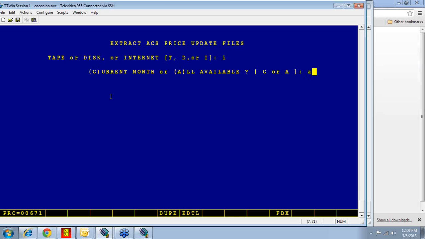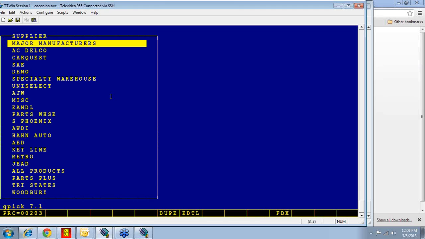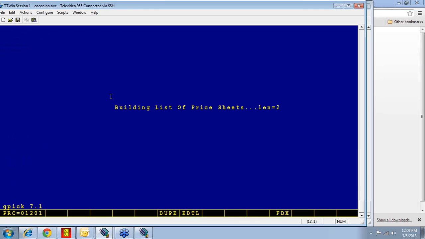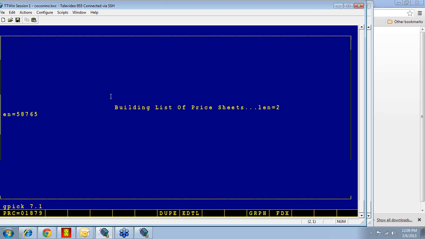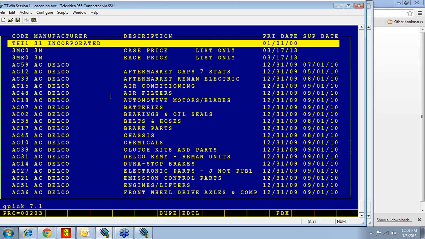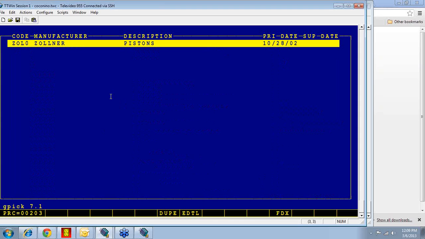I'm just going to say all, and I'm just going to select major manufacturers. So it builds, and most of you have done this. Once it builds this file of all the major manufacturers, I'm going to hit the F10 button. I'm going to select Wix. I'm going to hit the F10.